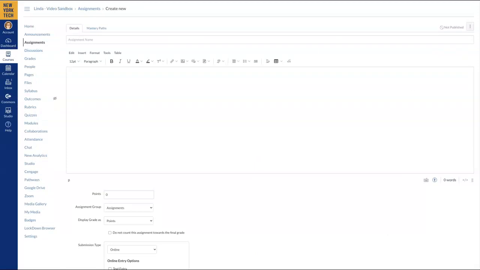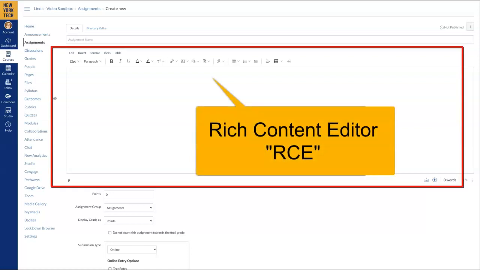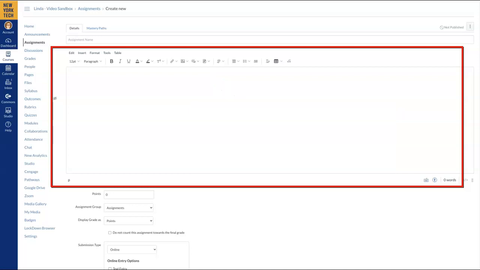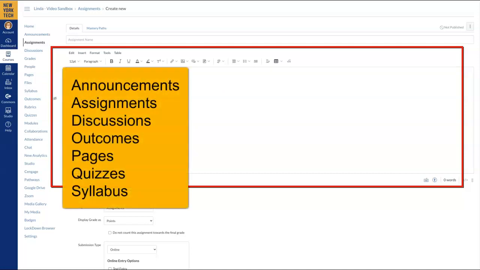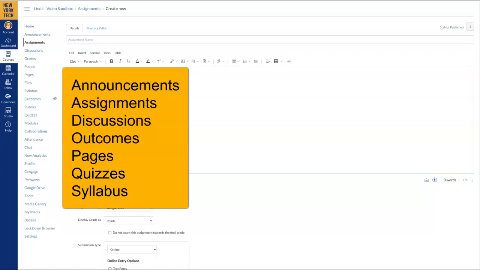Next, add your Zoom Cloud recording to your course via the Rich Content Editor. This is the Rich Content Editor. It is sometimes referred to as the RCE. The Rich Content Editor is found in 7 locations in your course navigation bar. These include announcements, assignments, discussions, outcomes, pages, quizzes, and syllabus.